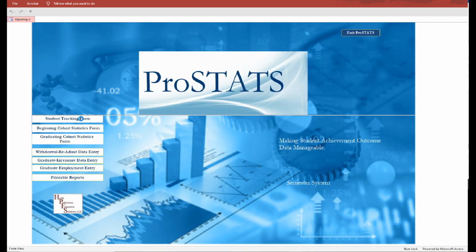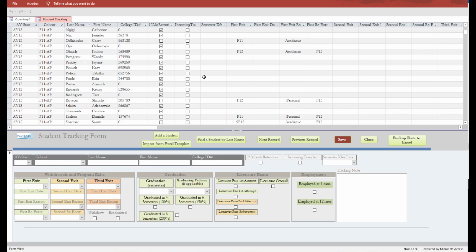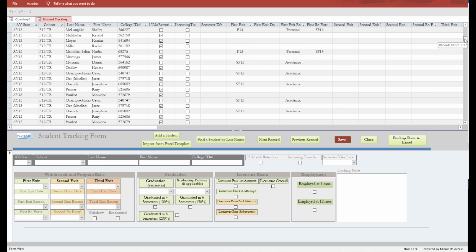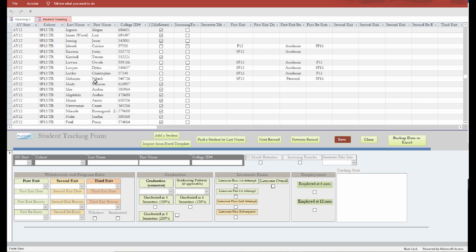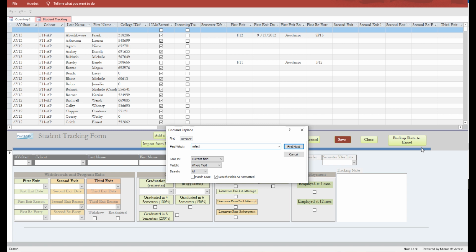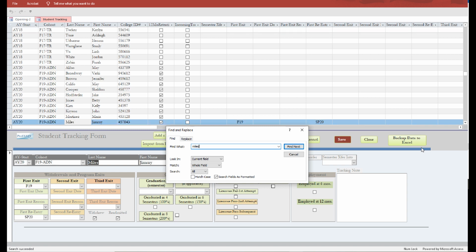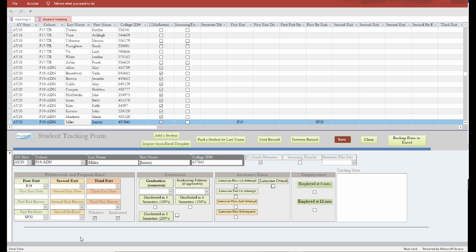So I'm going to go back to the student tracking form, and I can scroll down here into the fall, or you can use it to drag down, fall 19 ADN pathway, and I can look for Mr. Miles. Another way you can do it is to click the find a student by their last name, type in their last name exactly. Well, it was Jimmy Miles, and it brings up his information down at the bottom. I want to record when he withdrew. He withdrew today, and for his reason, you have three options: academic, personal, or other. I'm going to put personal.